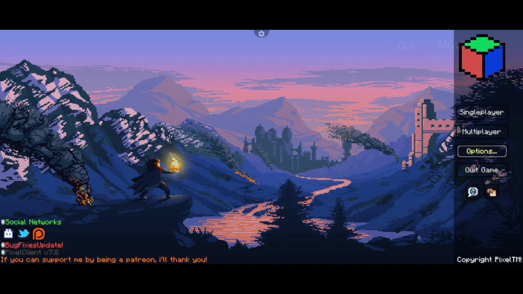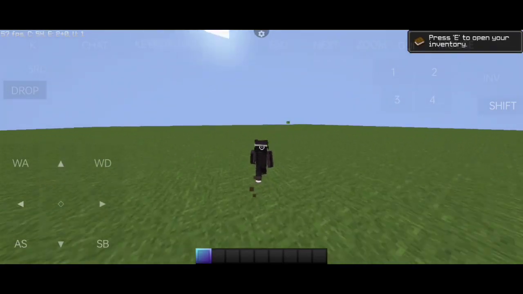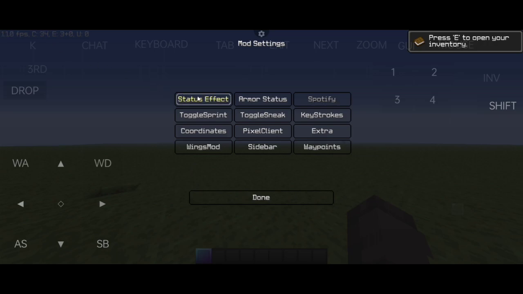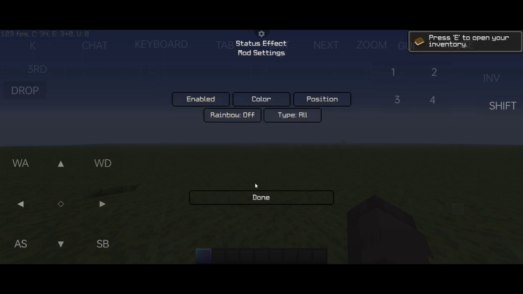Review. PixelClient is a good client with basic features. During our testing, we noticed a boost of around 20-30 FPS in addition to our normal FPS, which ranges from 100-200. However, your results may vary.